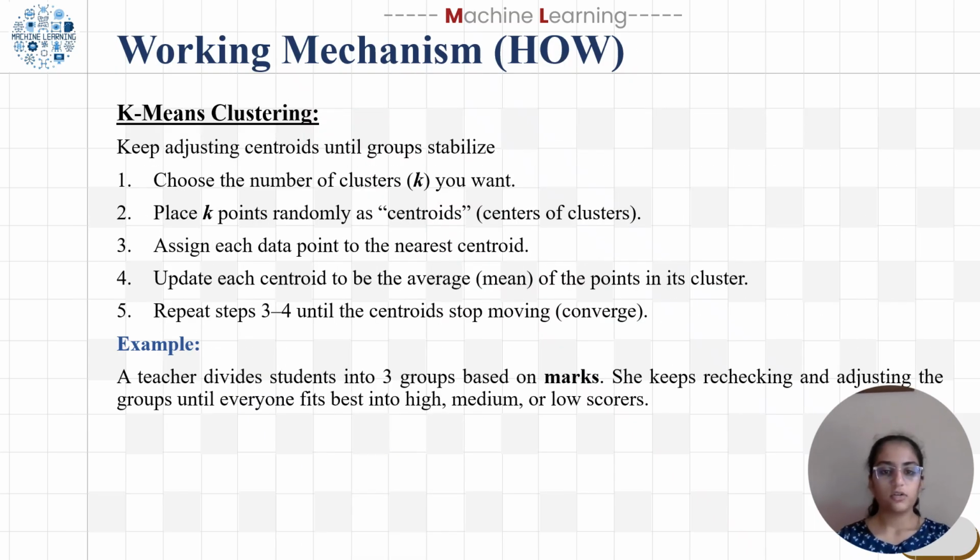Next we are going to see the working mechanism of each clustering. First is K-means clustering. First of all, we choose the number of clusters K we want. After that, place K points randomly as centroids, that is the centers of clusters. Then assign each data point to the nearest centroid. Update each centroid to be the average, the mean, of the points in its cluster. And at last, repeat steps 3 and 4 until the centroids stop moving.